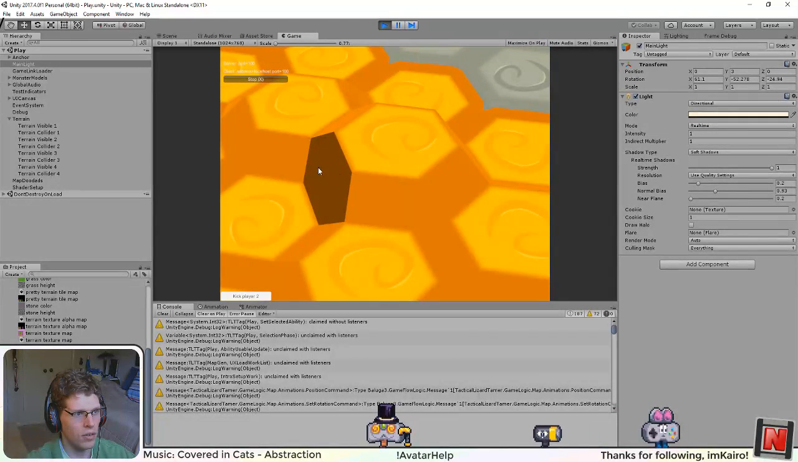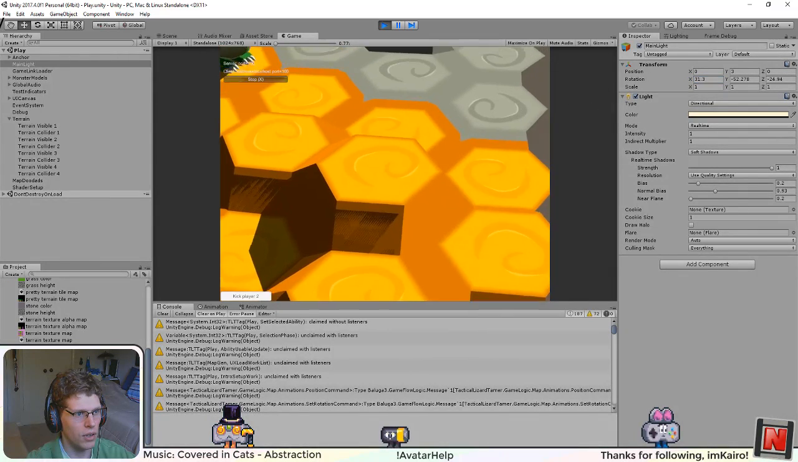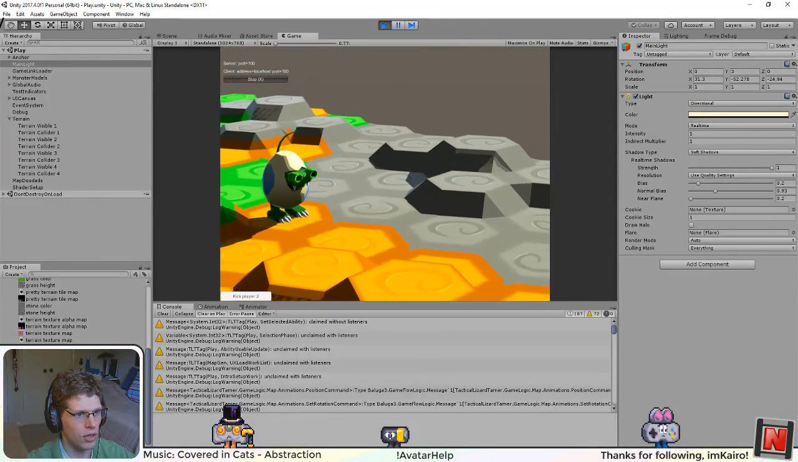And that looks better, except it's like there's a very hard line. Okay, and we keep getting this weirdness with the shadows on the terrain.